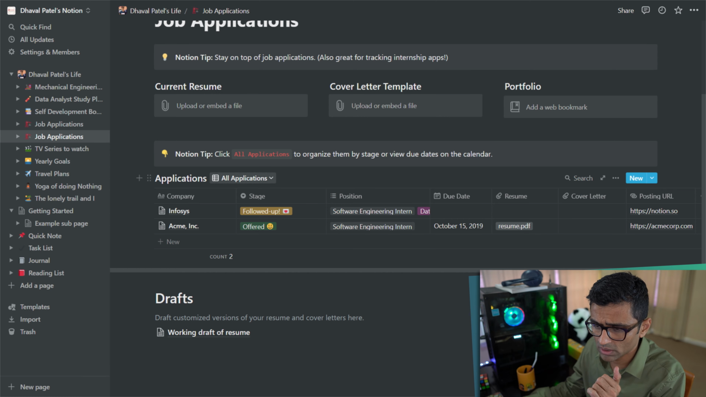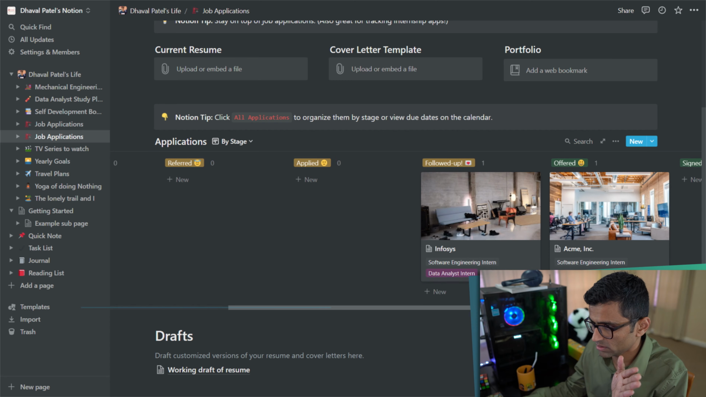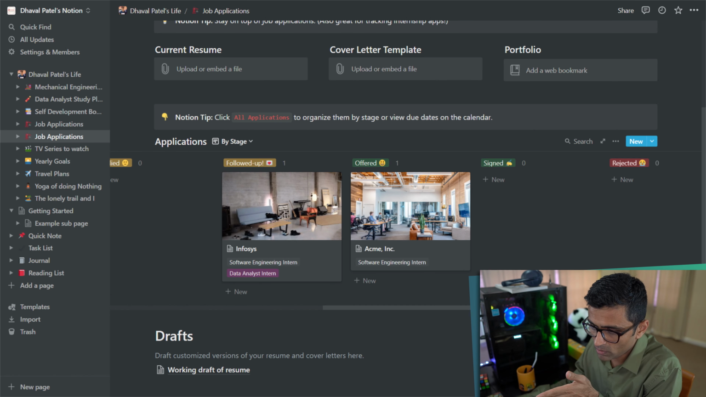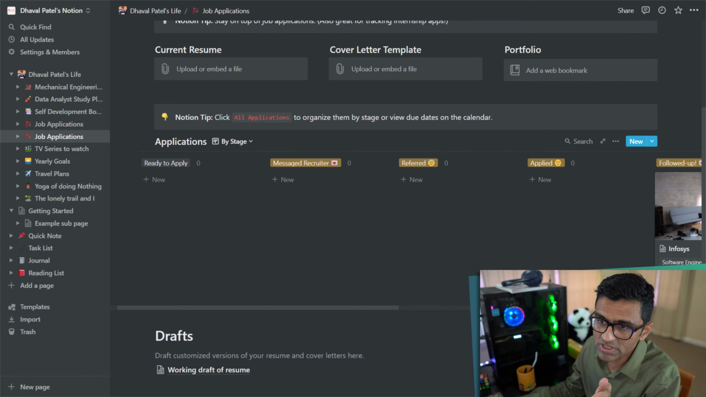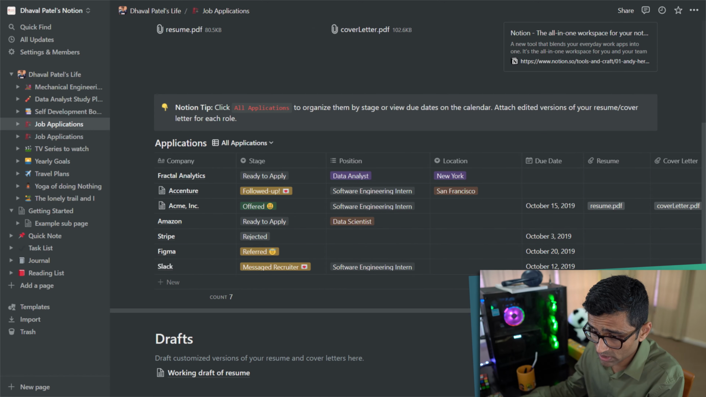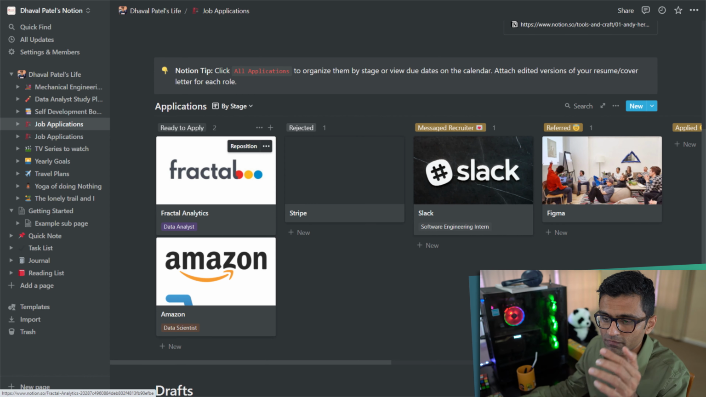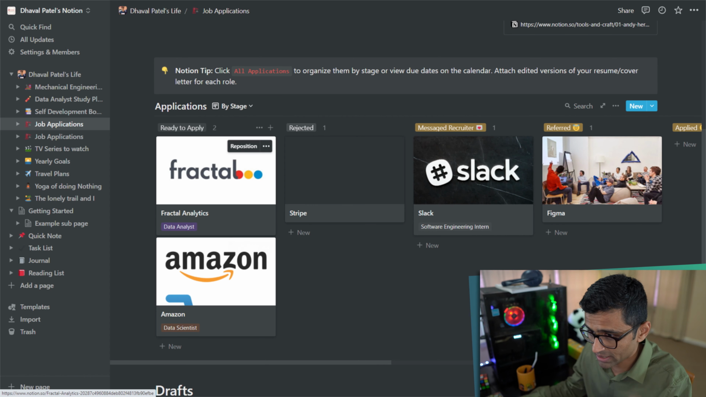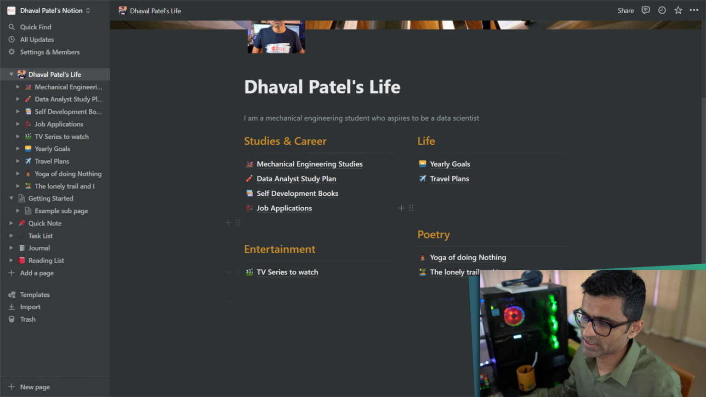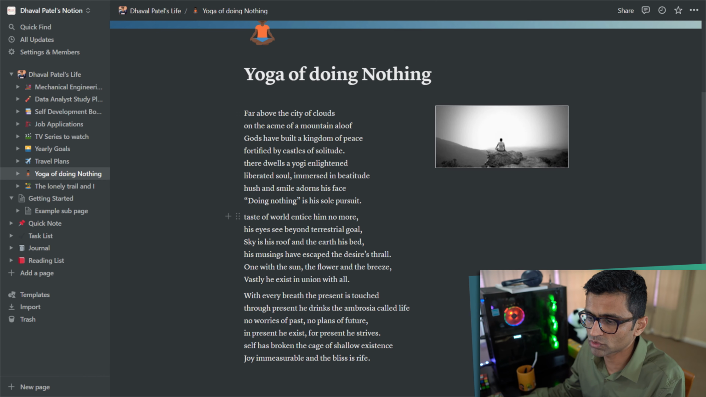Now you can say by stage. You can create a Kanban board based on stage. So now you know which stage all your job applications are at. So let me show you my other job application page that I have created. If you click on by stage, I have Fractal Analytics and Amazon jobs in ready to apply, message recruiter, and so on. And then there are a few other things, such as I have a hobby of poetry, so I write poems and I just maintain those poems here.